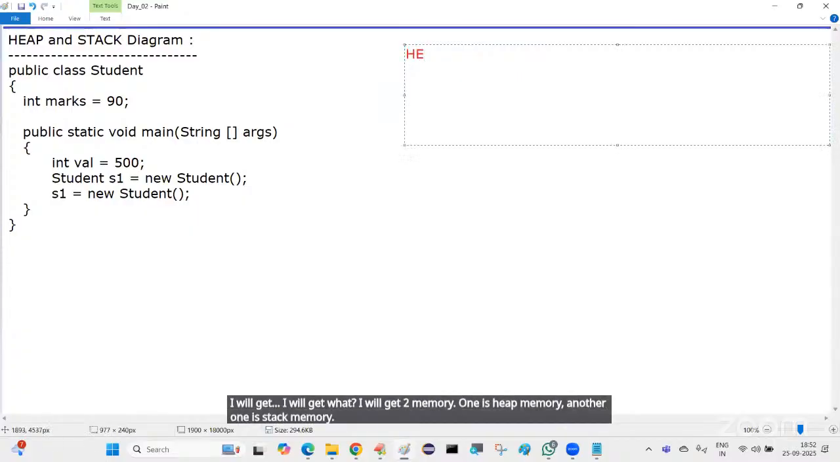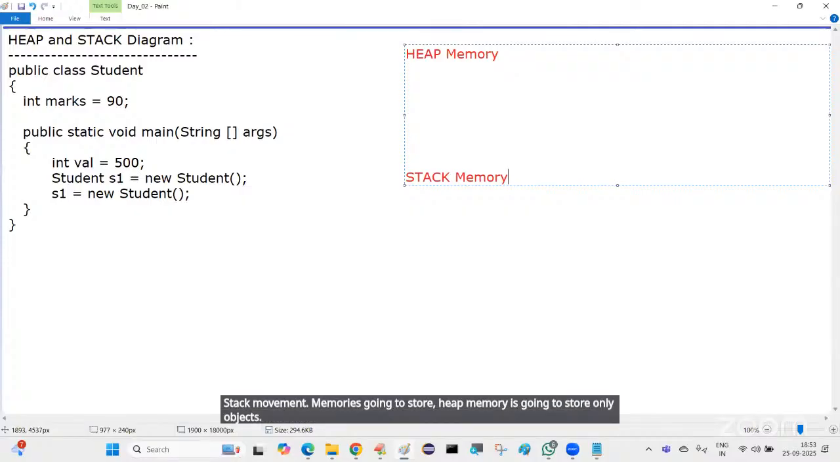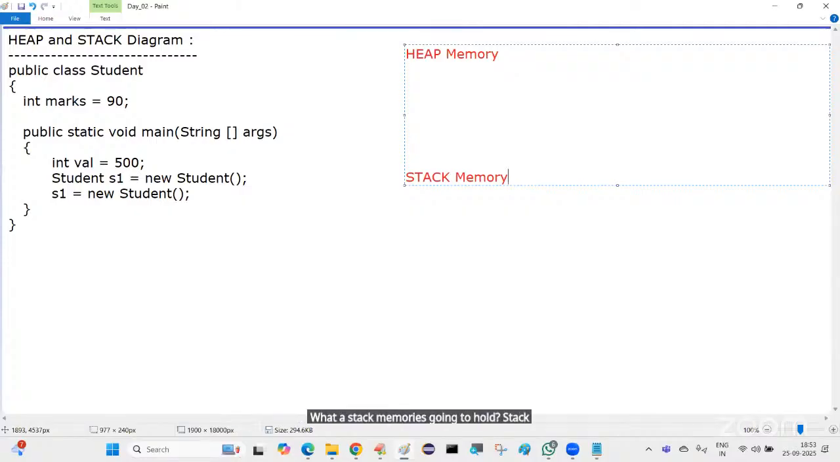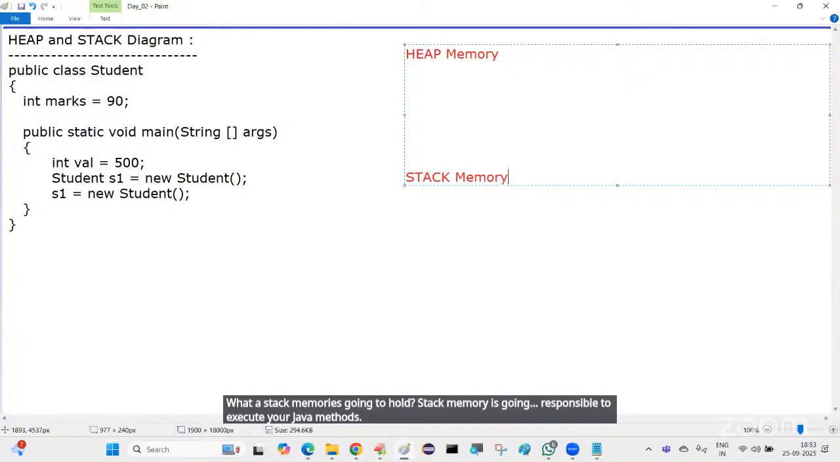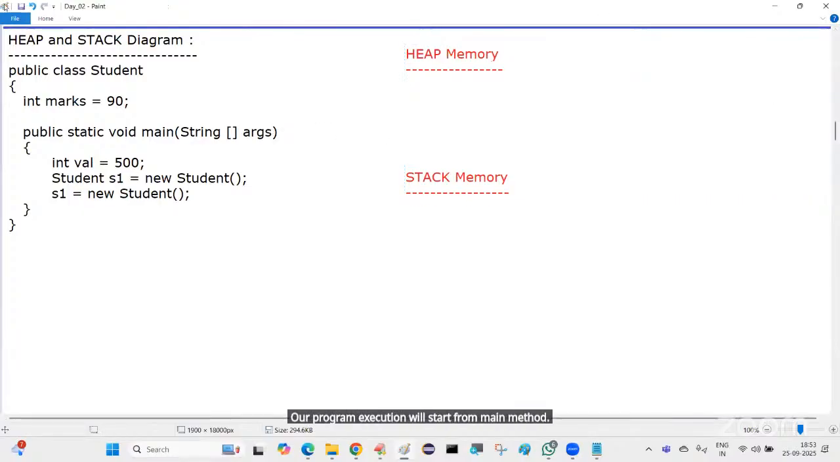Look, heap memory, stack memory. What is heap memory going to store? Heap memory is going to store only objects. What is stack memory going to hold? Stack memory is responsible for executing your Java methods. In a stack frame, every method has its own corresponding stack frame. Now you can see that our program execution will start from the main method.